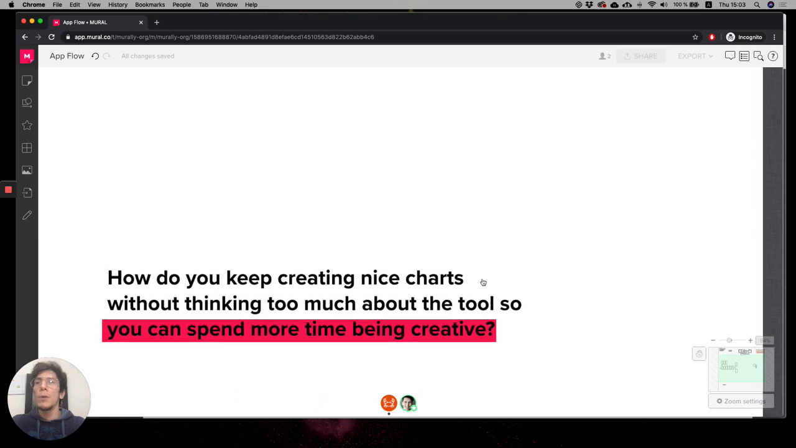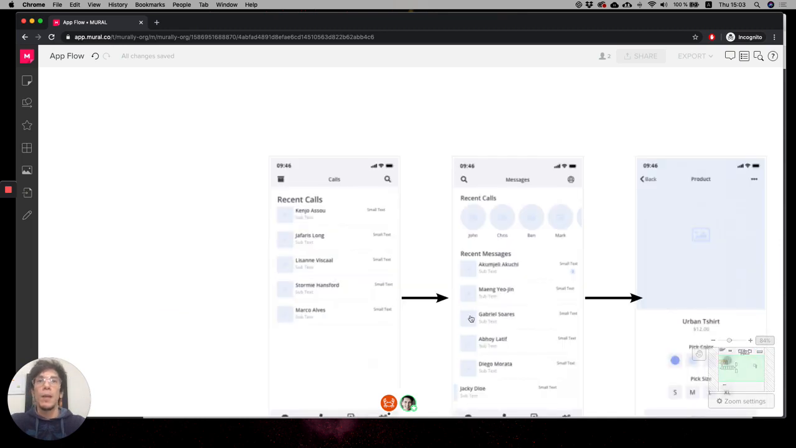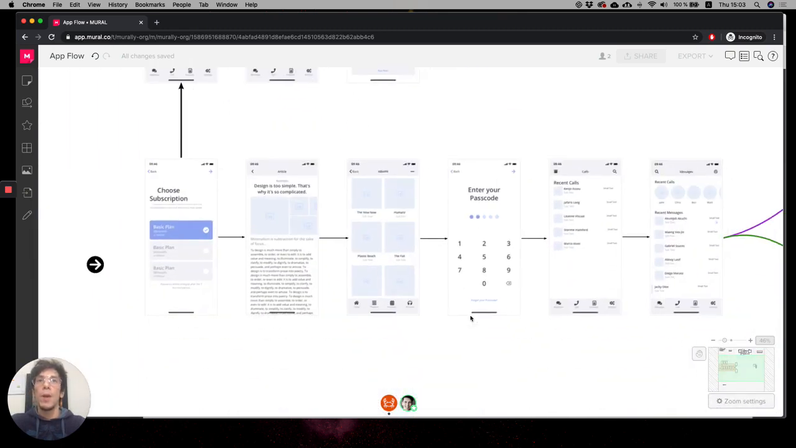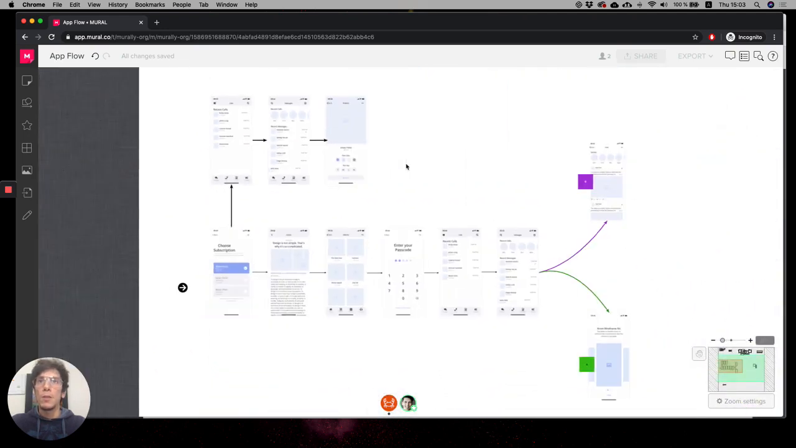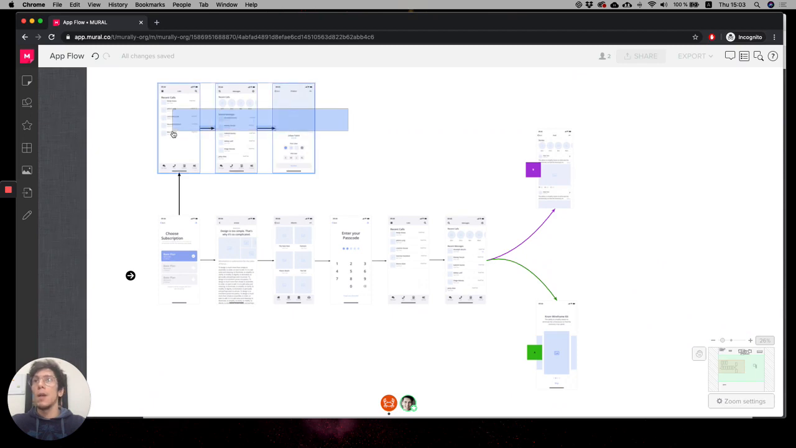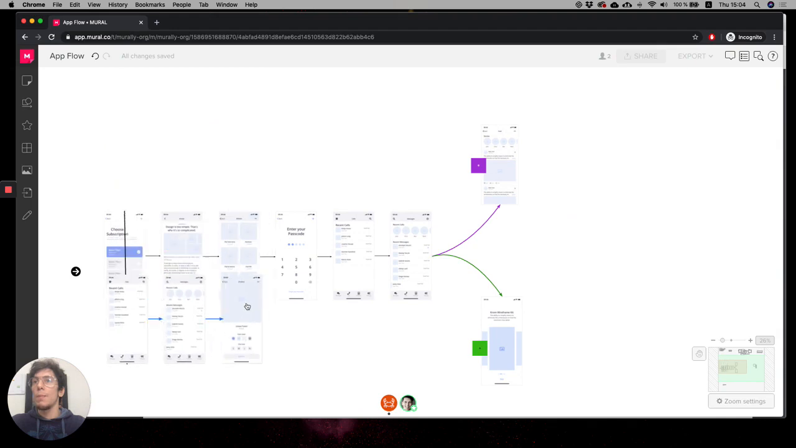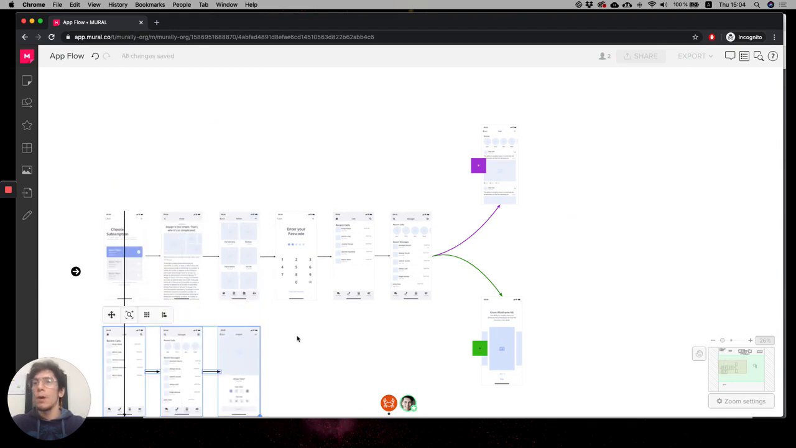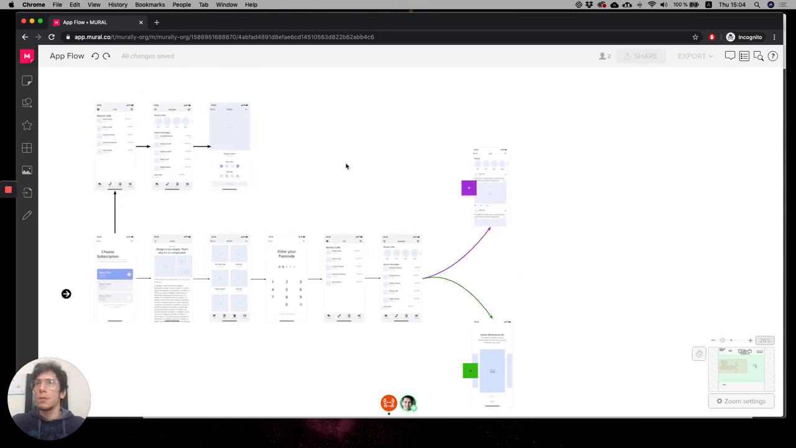So, how do you keep creating nice charts without thinking too much about the tool, so you can spend more time being creative? Like the flow that I showed you last time, we have here a flow with a subflow on the top, right? So right now, if you select the flow that is on the top and you want to have it on the bottom, you will have an arrow covering the first screen of the main flow and the image that I have on the second one, which you may guess is not very nice.